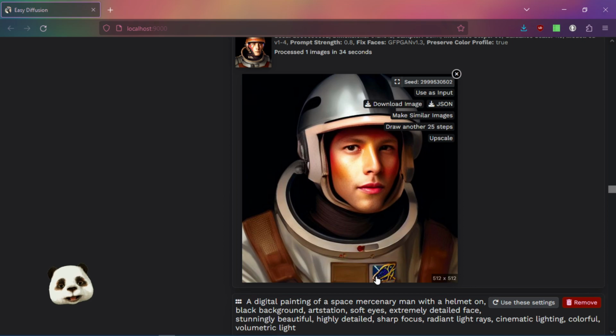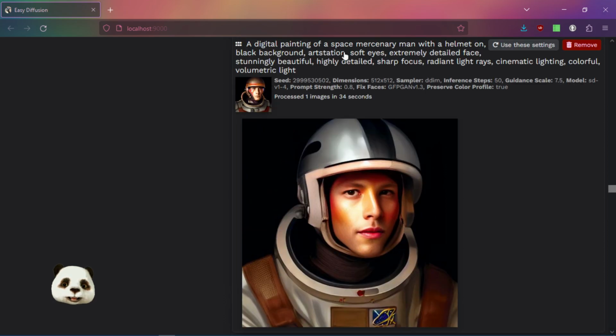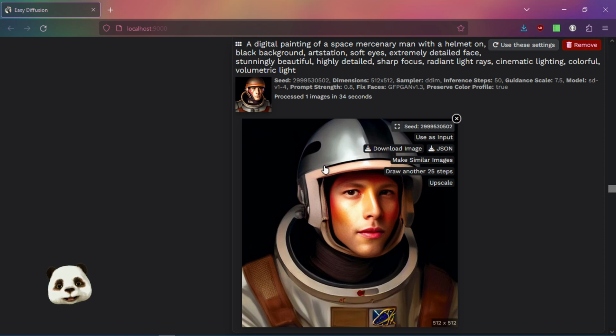Whatever. It's important for you to understand that this is not an artificial intelligence. This is an intelligent algorithm. What an intelligent algorithm does is you give it a prompt. So I said a digital painting of a space mercenary with a helmet on. So it looks into its database and checks, do I have a head with a helmet, or a body that fits something that has a helmet? It does not have the ability to recognize what a helmet is. The helmet, it just has a tag.